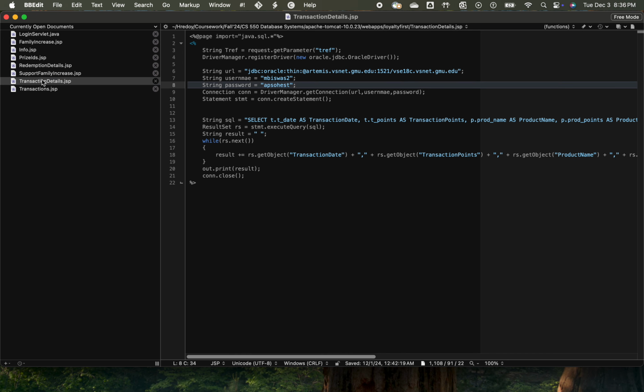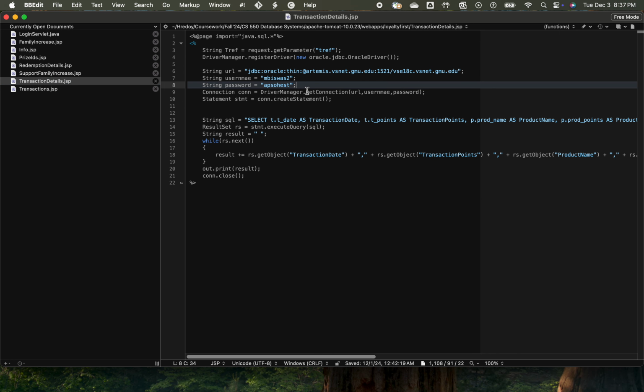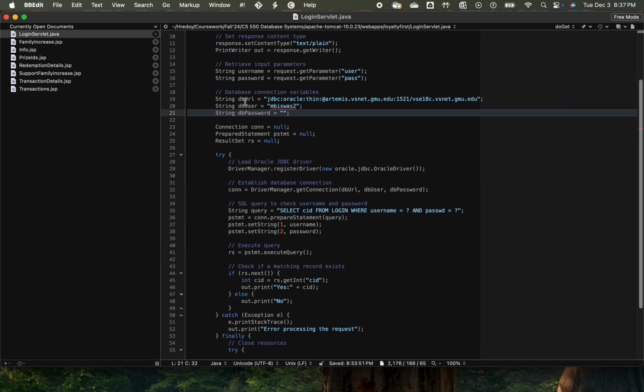After that we have the transactions, and the transaction details in that JSP page. We will actually use all these pages in our Android apps. First of all, this login servlet is going to be used just for logging in, and the rest of them are just for retrieving information from the database.